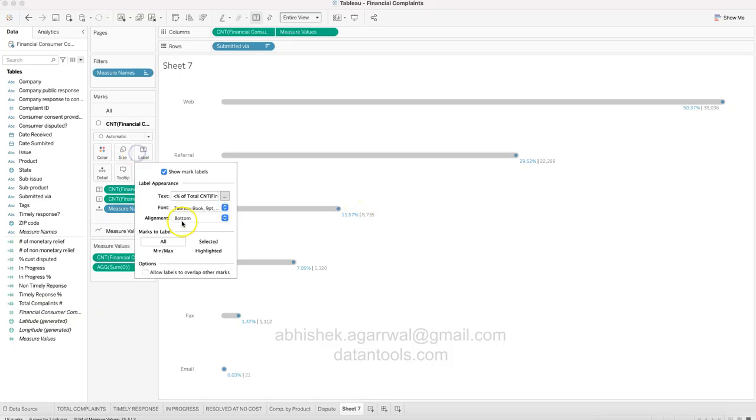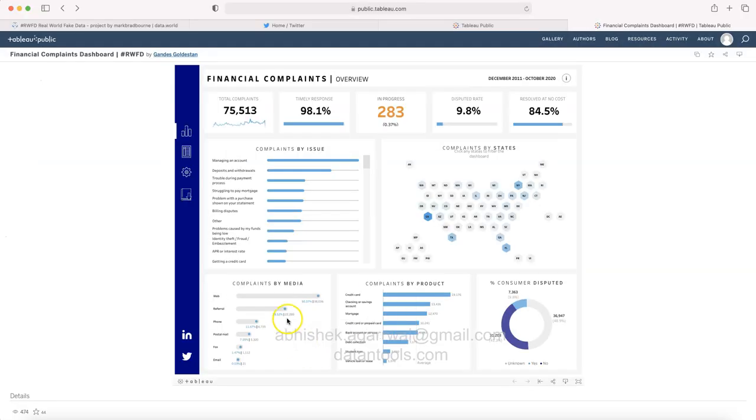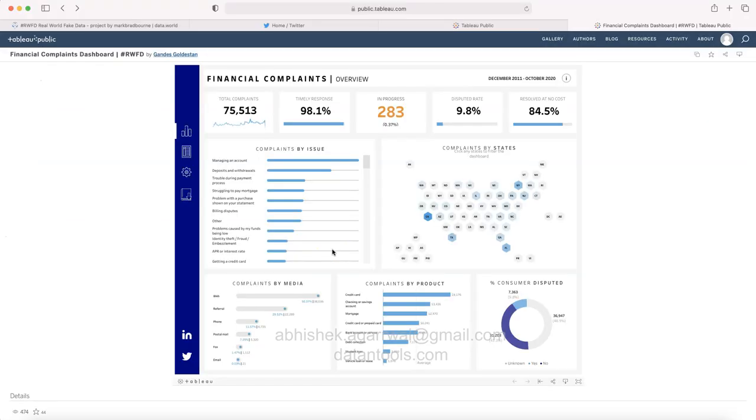Now come to the label, alignment bottom, center, and you have it there. Isn't it what it is coming over here, right? So that way you can create this similar visualization with the similar type of font, the text. Now the only additional thing given over here, if you select this chart, is this particular submitted via web. Count of financial complaint is this.